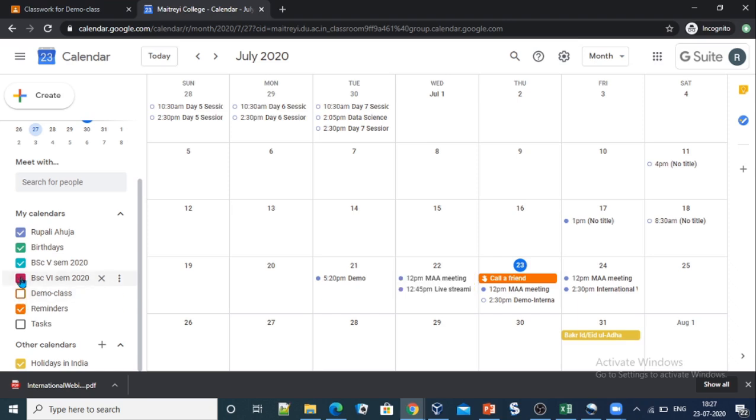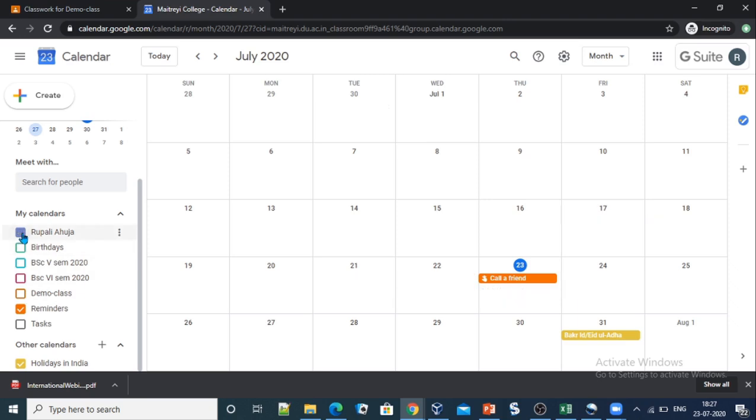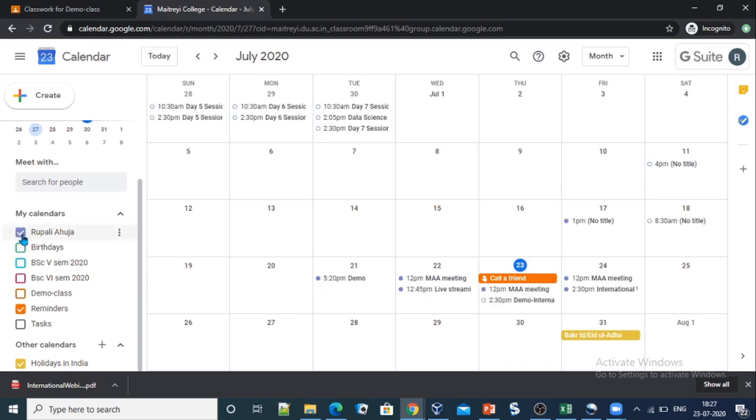For example, I want to see the reminders right now. So I will deselect all other things and only the reminder will appear on my calendar. So in this case, I have not deselected holidays, so holidays is also appearing. So depending upon what I want to look into my calendar, I can select the particular option. So if I click on Rupali Ahuja, all these events have been scheduled for me. Then if I click on BSc 5SEM, then I will see the event scheduled for this class. Similarly here.